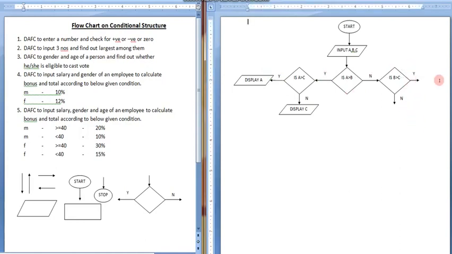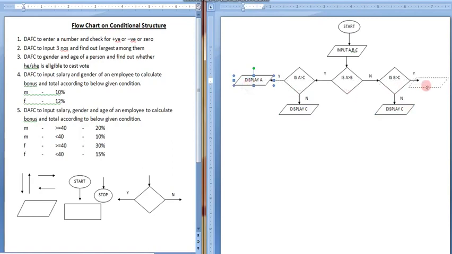Okay, so if it is yes, then B is bigger, because B is compared with C, so B becomes bigger. Otherwise, if no, C becomes the bigger. It is already written here, so we can just copy it and specify display C, and for the other one we can take from here and write display B. Fine. So this is how the flowchart gets completed.